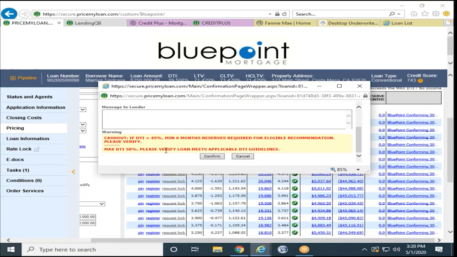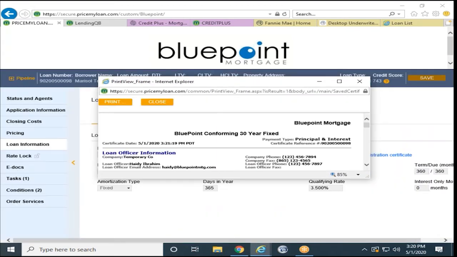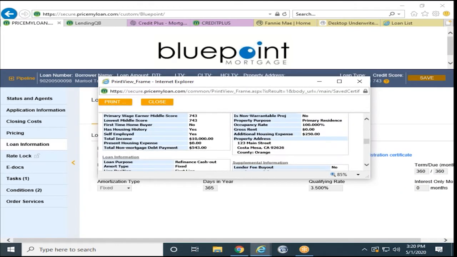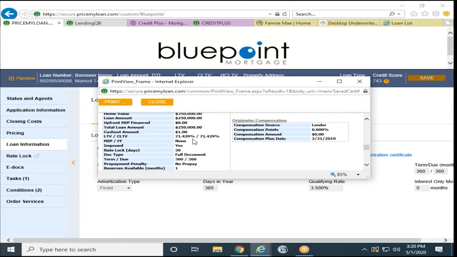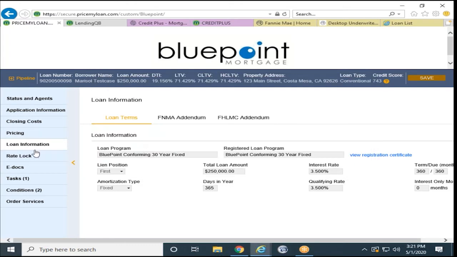This is your registration certificate, just basically telling you you're doing a cash out. If it's more than 45% DTI, you need to have a minimum of 6 months reserves. This is just a summary of your registration form. I'm just going to close it.